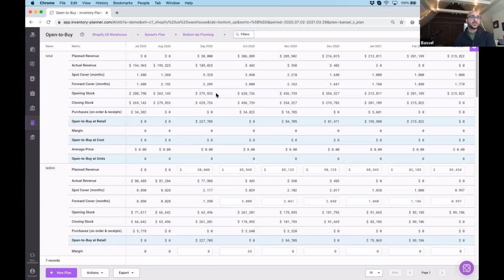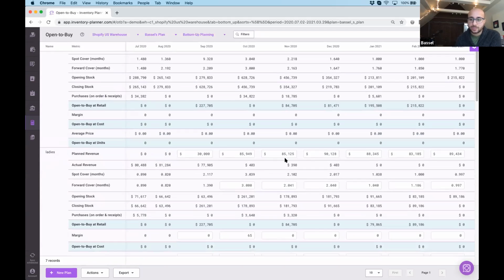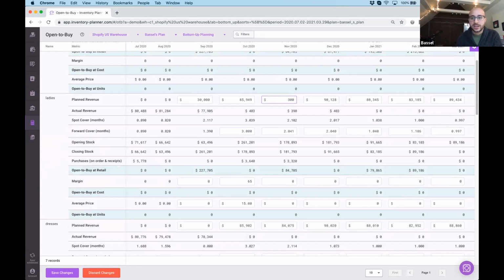Great question. And for our existing users, this is a big difference to how it was before. Spot cover is looking at your planned revenue for the same month. So let's say, for example, in November we're going to sell 300,000. Let's say this is really driven by holidays. So I'm just going to put some bigger numbers in for November, December, and you're going to see a big difference here between spot cover and forward cover.